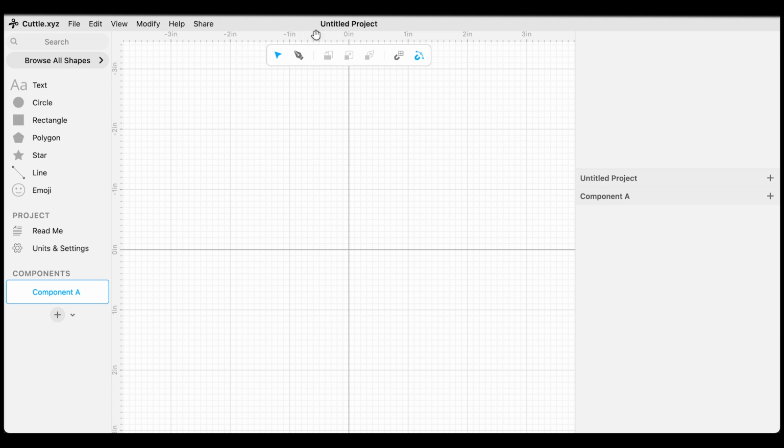First things first, when you open up Cuttle, you'll have an untitled project. I'm going to name this animation loop, and you'll have a blank component file. On the right, you can see where the animation loop, the project parameters are, and then underneath it are the component parameters. I'm going to name this component frame, and that will update over here on the right.